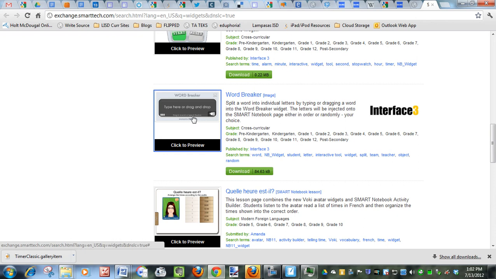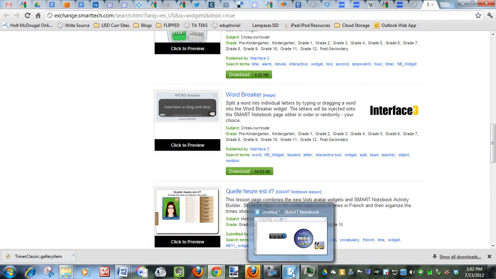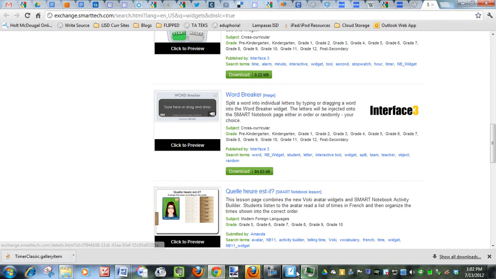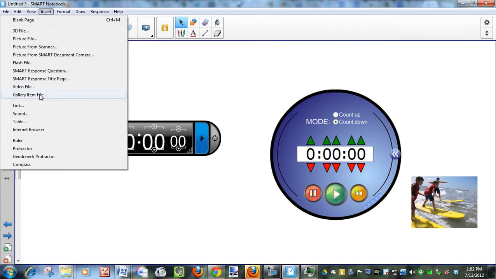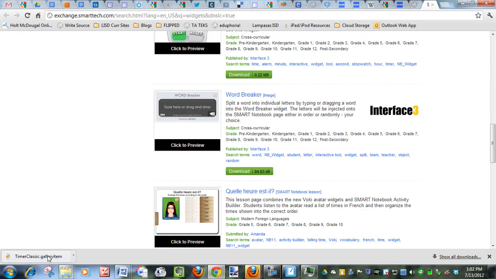All right, Word Breaker is another widget, and in Smart Notebook, should you choose to download it and insert it, it's going to look like any other download in terms of a gallery item. It's going to have a .gallery item extension, and you could save it to your desktop and in Notebook go file, insert gallery item file and search for it, insert it that way, or you could also just double click on it wherever you've downloaded it to and it'll open up a new instance of Smart Notebook.